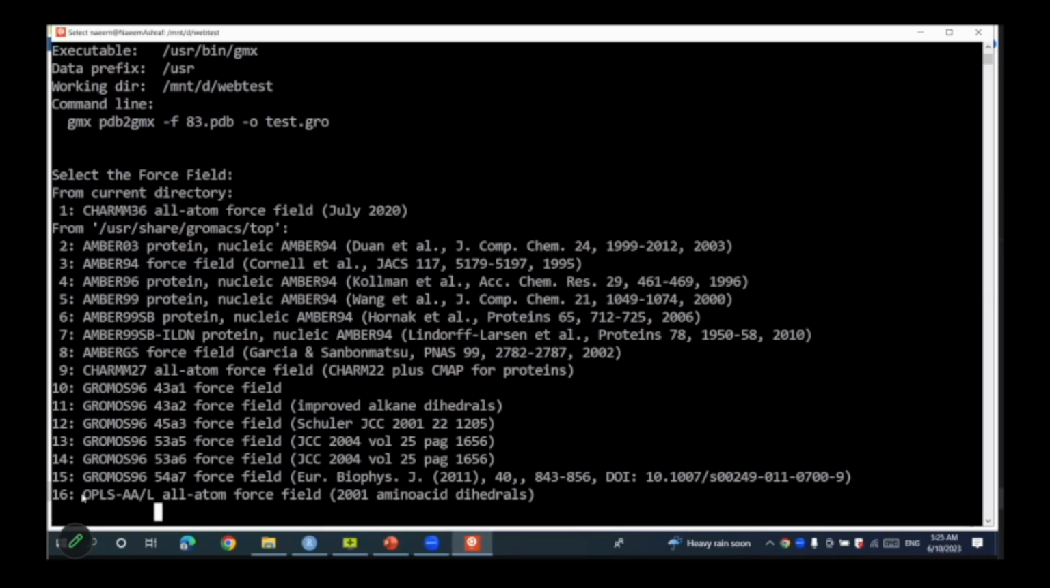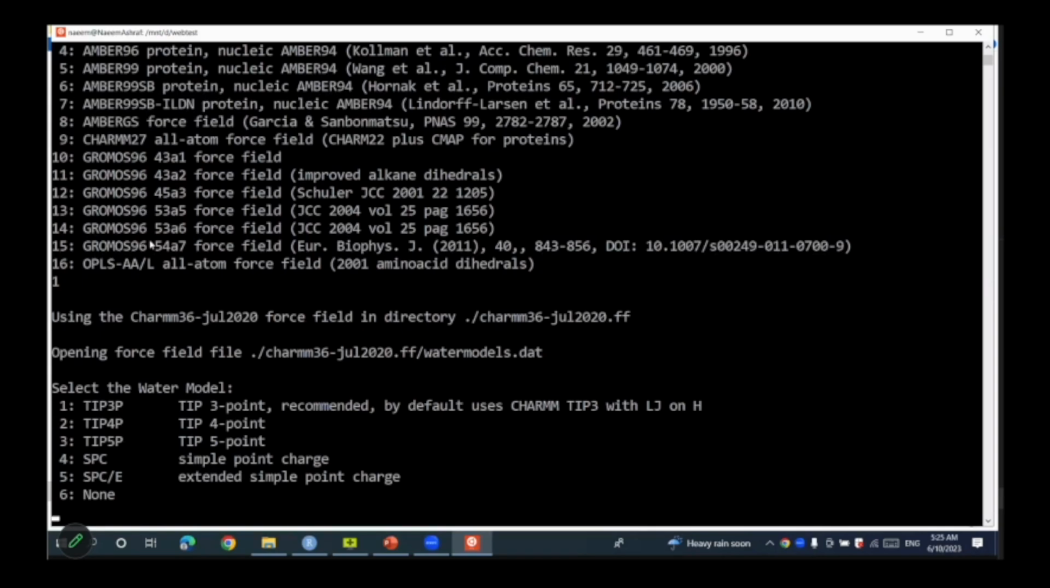Let's assume for a moment right now we are interested in force field 1. So what I will do, I will just click here. I will type 1 here. 1 means that I'm asking it to please select the first force field. And then I will hit the enter button. And as I hit the enter button, now I'm going to have some options. These options are TIP3P, TIP4P, TIP5P, SPC, SPCE, and none.